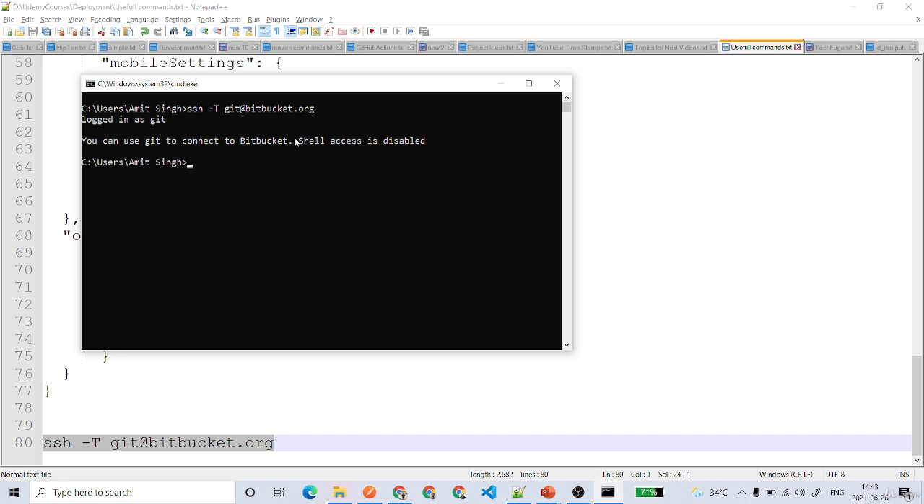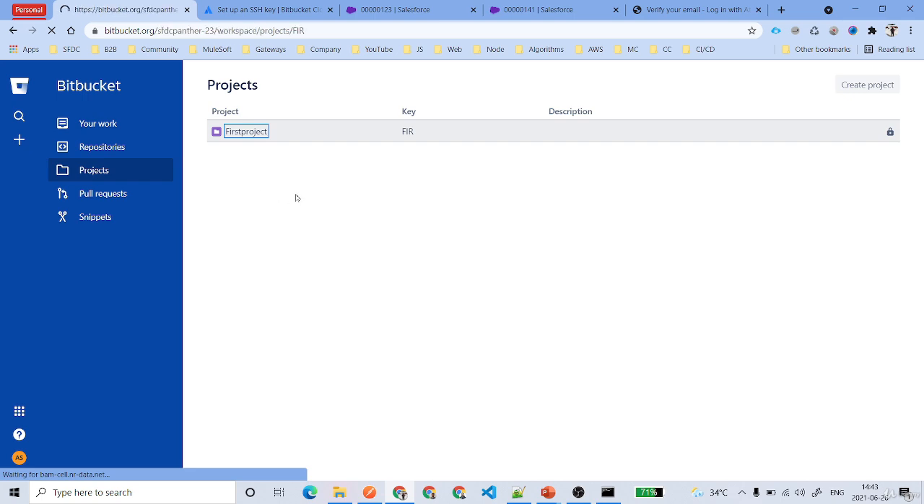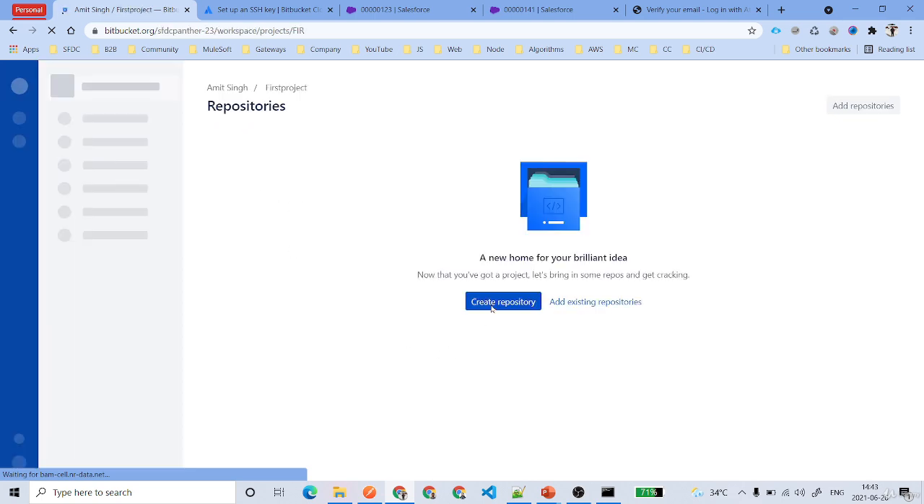Now if we want to make sure that this connection is working fine, what you can try is go to your project, and under the first project you can create a repository and then try to clone it. I will leave this up to you if you want to do that. If not, then I'll show you in the coming videos.